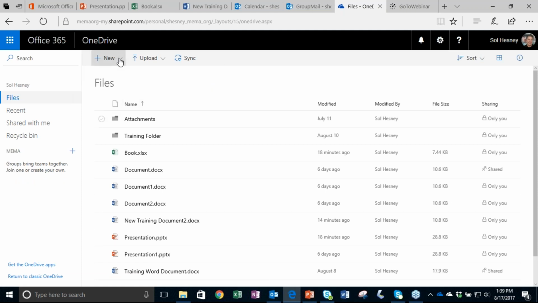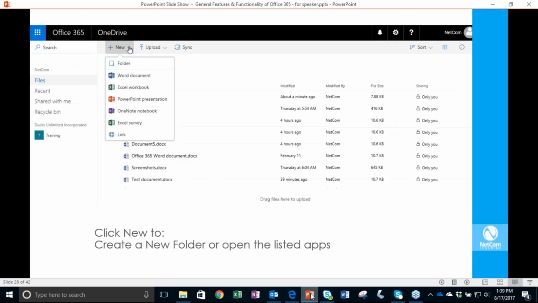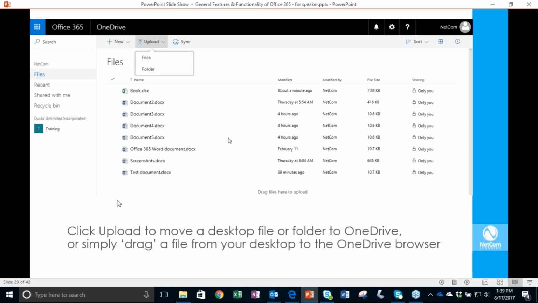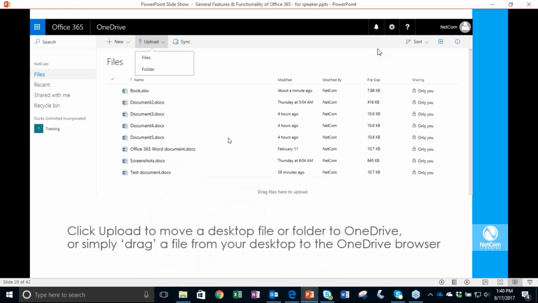But basically here, if I click here, again, I can create a new folder. Also from OneDrive, I can create a new Word document, Excel, etc. Okay, upload. If I want to upload a file from my desktop or whatever device I'm using, I can click here, upload, and basically it will upload a file to OneDrive. Or if I have Windows Explorer on my desktop like I have here, and I have a folder here, I can just take the file folder and drag it into the OneDrive screen. That will allow you also to drag a file from your desktop to the OneDrive browser. So you don't have to really look for a file. You can just find it and drag it.